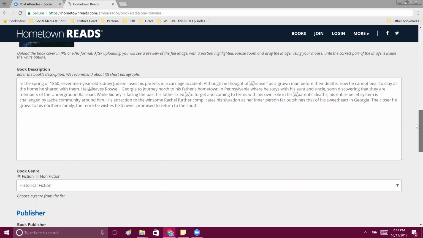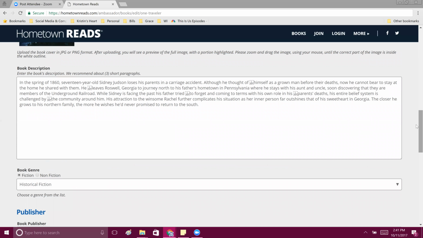Next, you'll want to review the book description. We do also recommend about 3 short paragraphs here. And again, we'd like you to review for formatting and content errors, misspellings, so that the book description appears clear and concise. As you can see, this author's book description does have some things that need to be addressed.